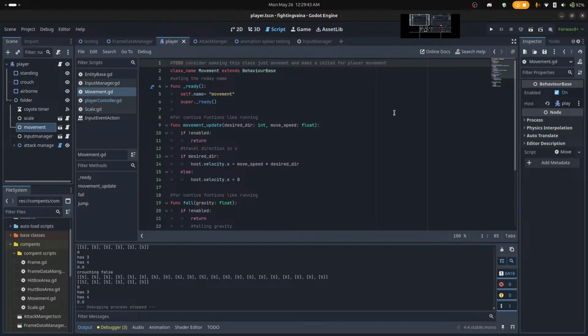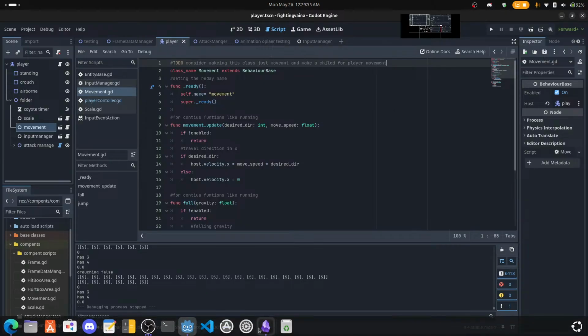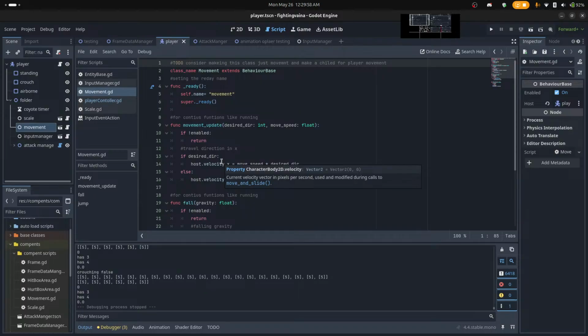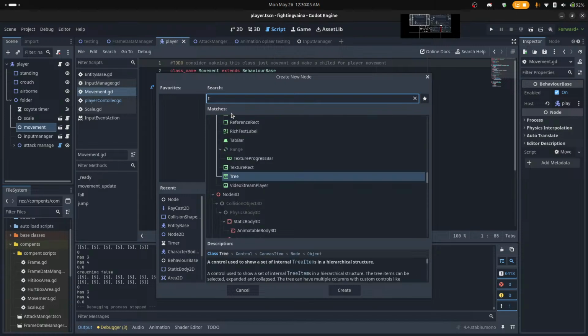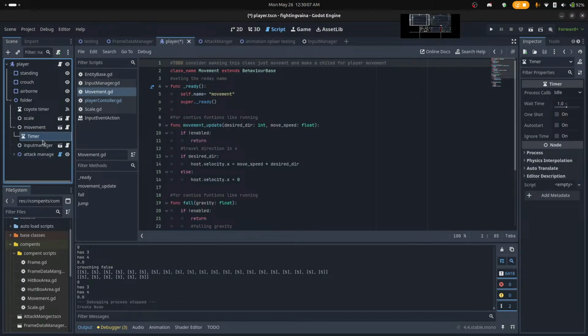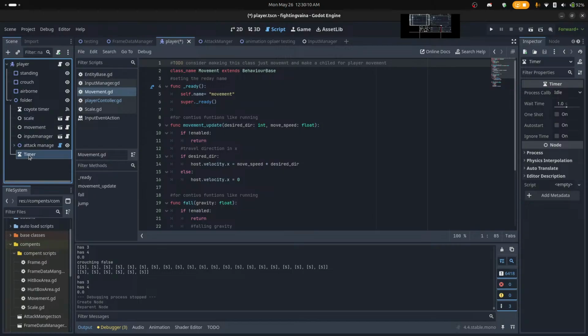Still need to make my turning around have a frame delay of some kind, which means I need a frame timer. I need to make a frame timer. That is big. That is an important one. Add timer. I name this to frame timer component.